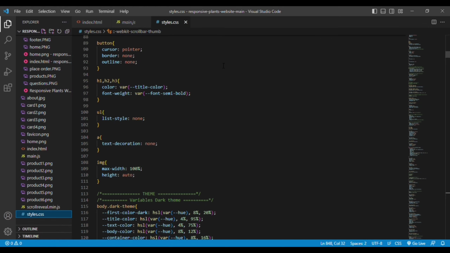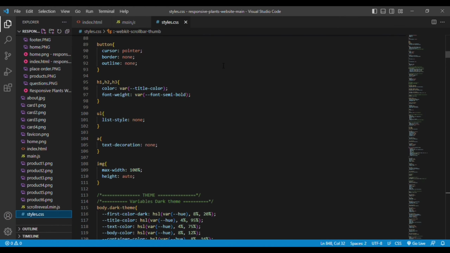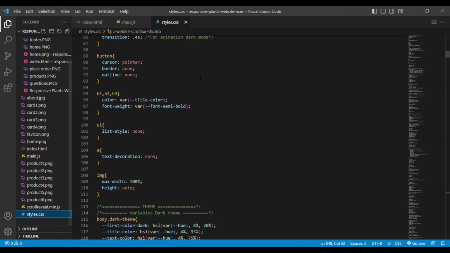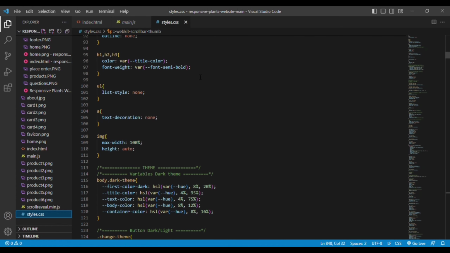Next we have button cursor pointer. If you see, this is the arrow, and if I move here, then you can see a hand symbol, that is the cursor symbol. So this is how you integrate it in the CSS, that is cursor pointer. So whenever you hover onto the button, the cursor will automatically become visible. Border none, outline none. Then we have color, font family.